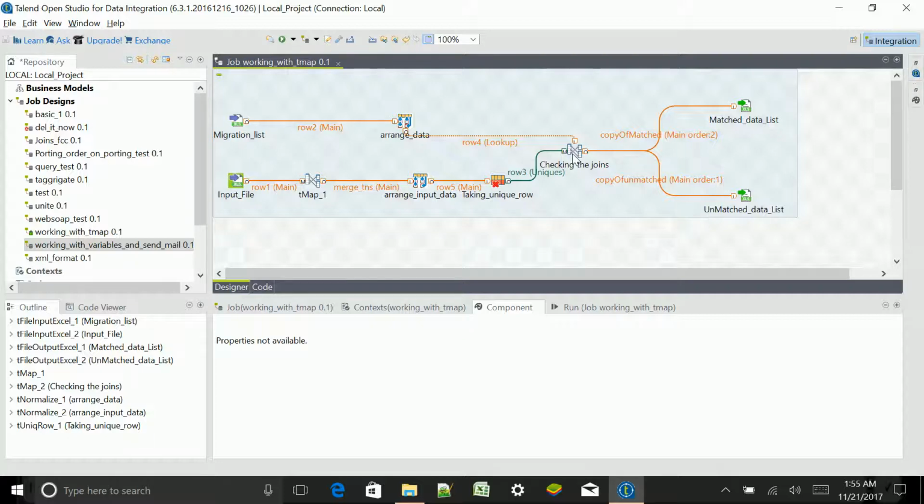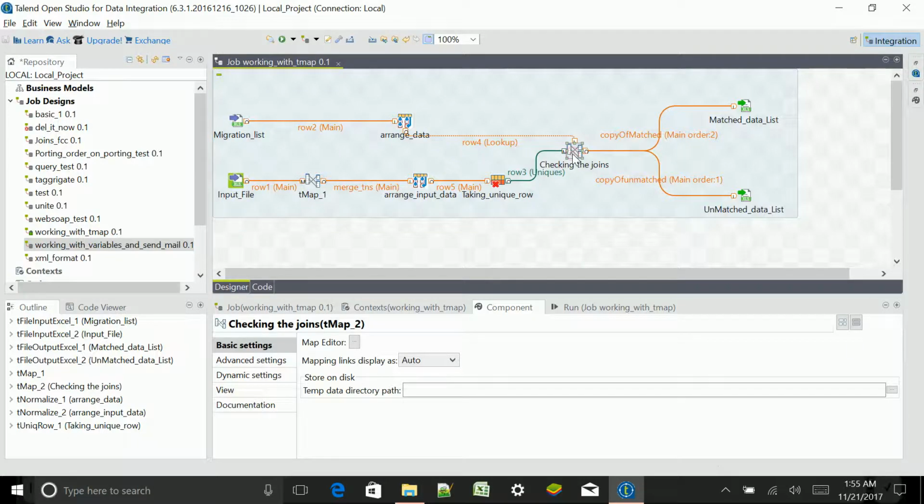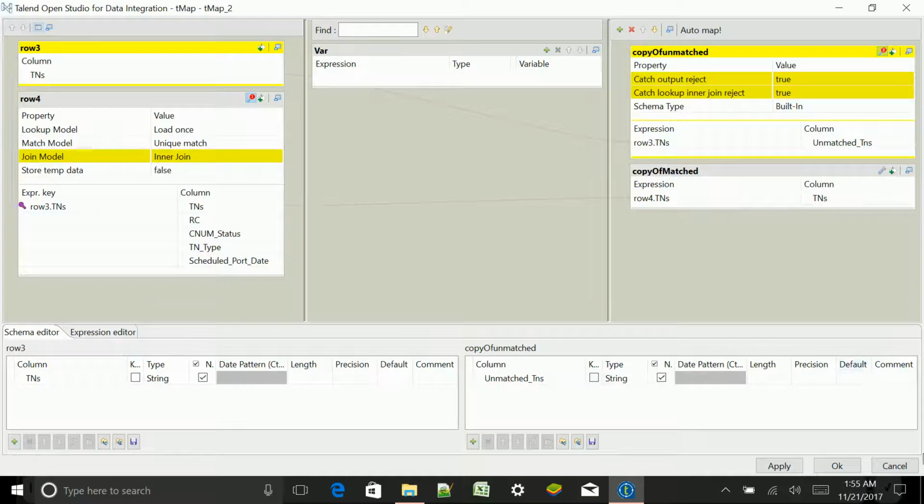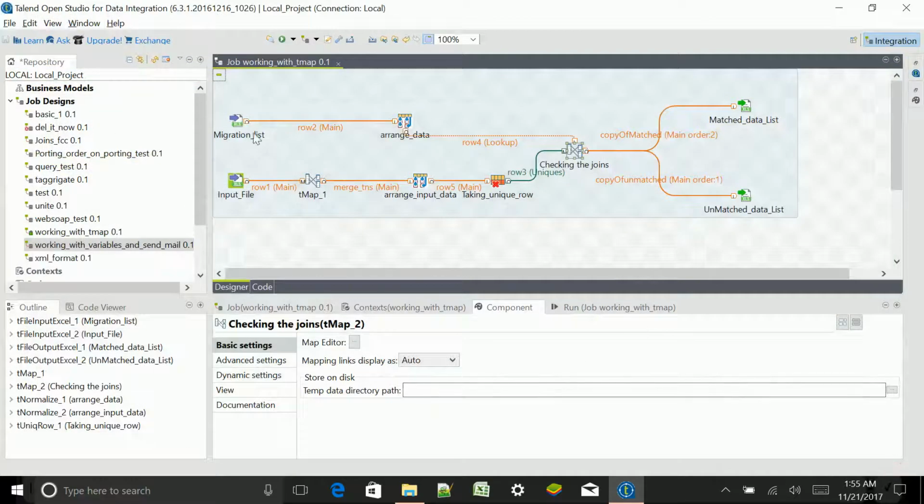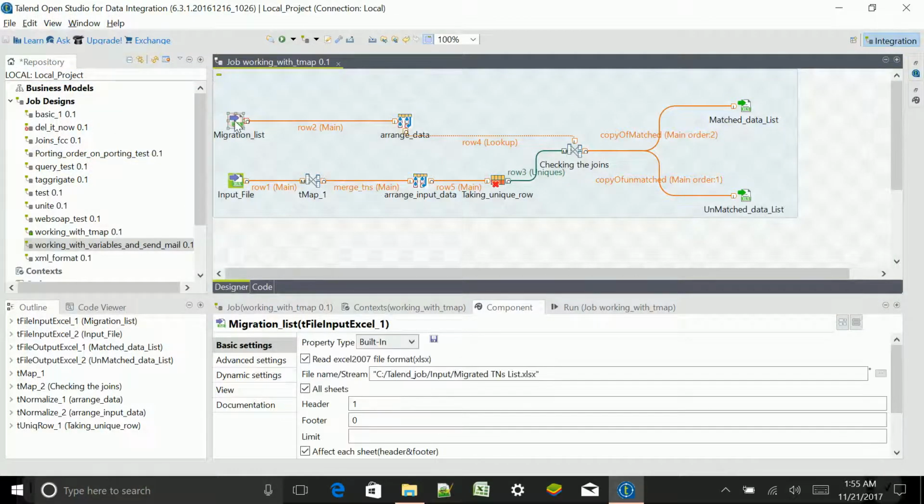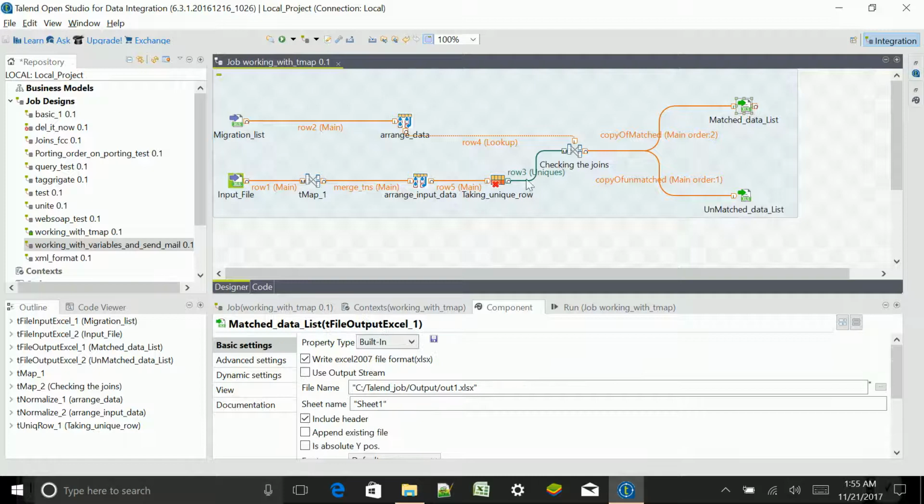Now we are going to work on joins. Before that, our objective is to check data from this file with this file. If data is matching, it should come to our matched data list. If data is not present, it should come under the unmatched data list. So how will we use join?